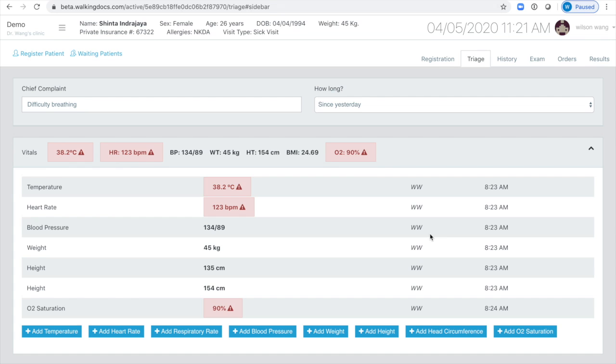The WD system builds in staff and facility protection as an integral piece to quality patient care. For us, this begins at triage. Here we are on the triage page of the WD system. For orientation, notice that at the top of the screen we have Shinta Indrajaya.